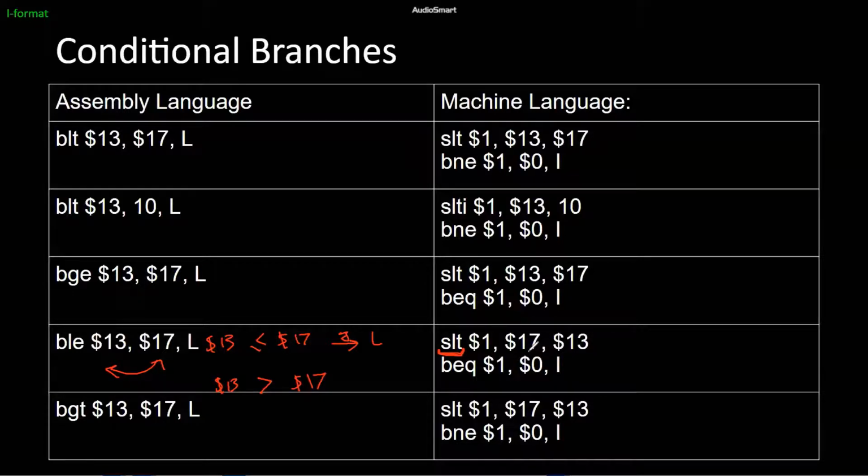So the sign is here, right? 17 is less than 13. That's a negation of the original one. So we are saying if set less than, if 17 is less than 13, register 1, if this is true, register 1 becomes 1. If it's false, register 1 is equal to 0.